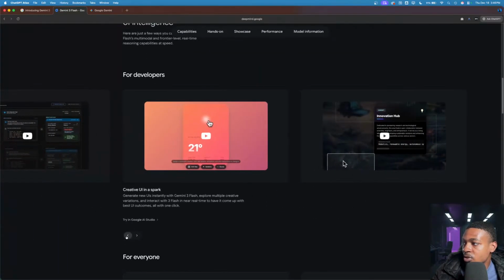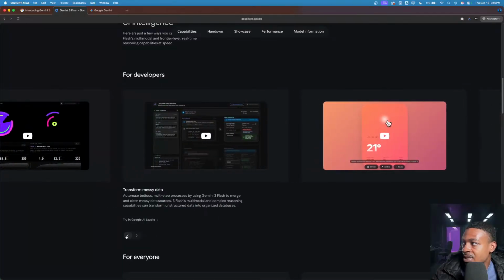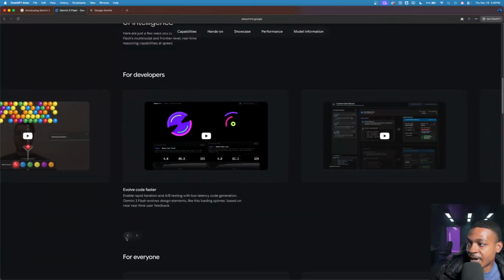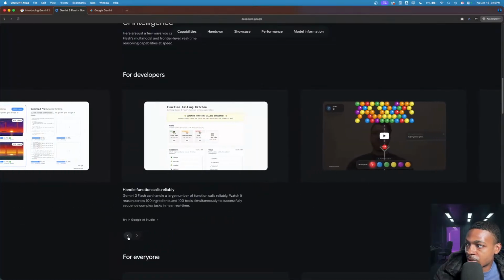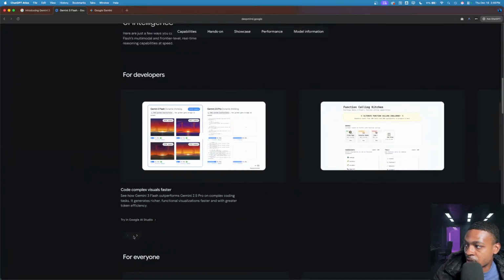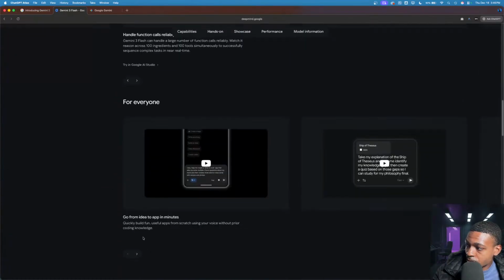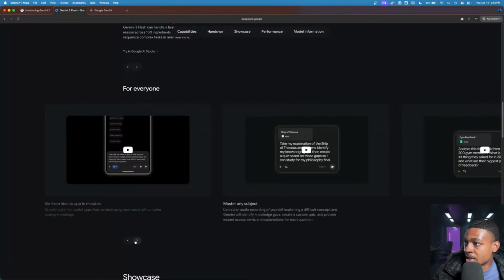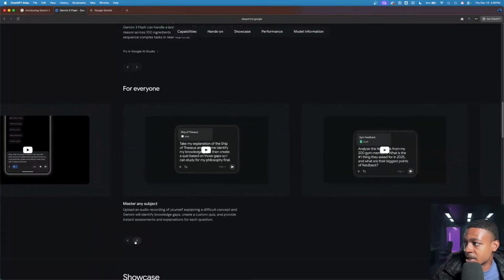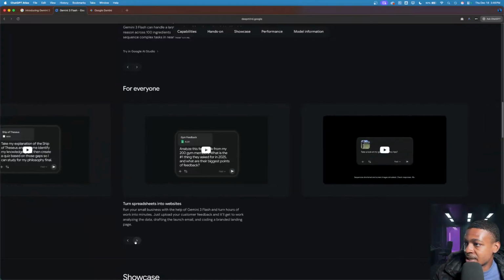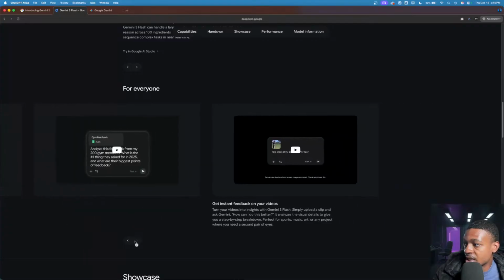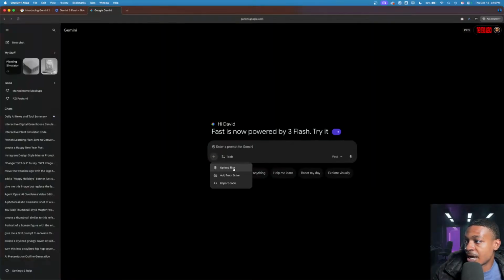Okay. So what else did they say Flash can do well? Visual context, create UI in a spark, transform messy data, evolve code faster, assist in near real-time gameplay, handle function calls reliably. Honestly, okay, go from app to idea in minutes, master any subject, turn spreadsheets into websites, get instant feedback on your videos. Take a look. Okay, so maybe we can add a video.